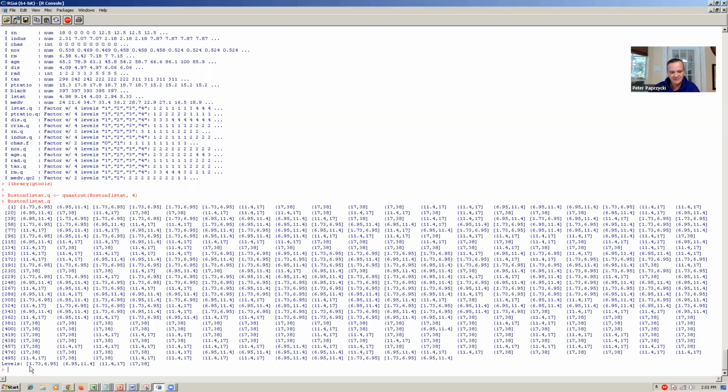So the first quartile goes, for example, from 1.73 to 6.95, and it's a closed bracket, meaning that it includes the value of 6.95. Then we have an open bracket, 6.95 to 11.4, meaning the first value is not included. Basically, values like 6.96 are going to be included in the second.